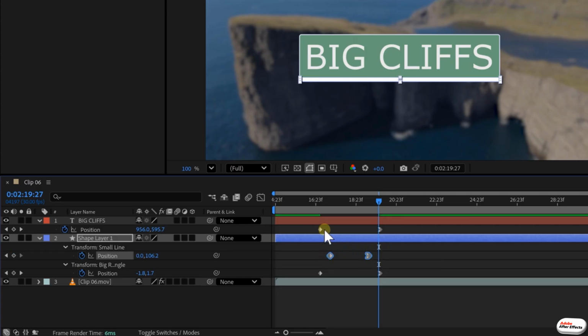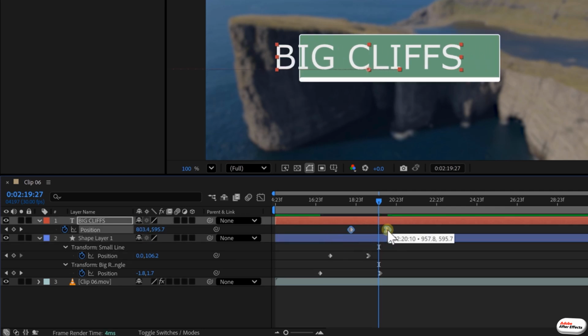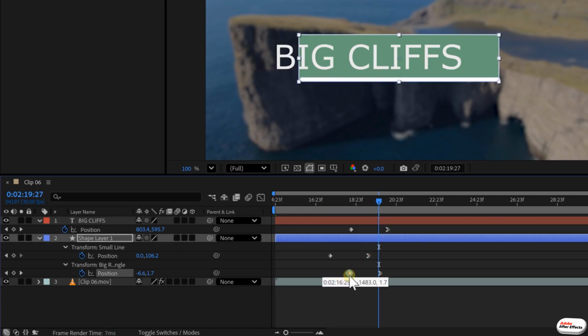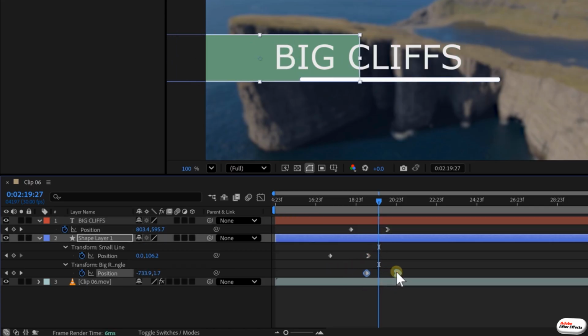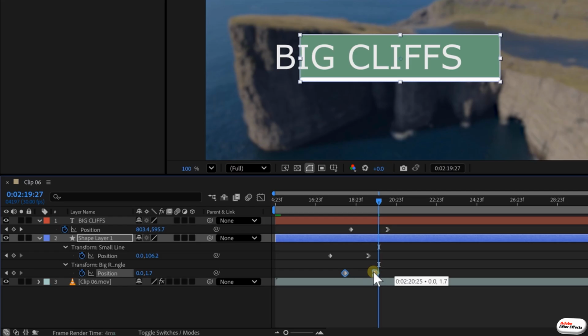And next we could add the text animation, also make the animation go a bit faster, move those two keyframes up to the right, and finally the line, also make that faster, but it has to come in last. Oh wait, that's the big rectangle. Let's swap these two. This is the small line.